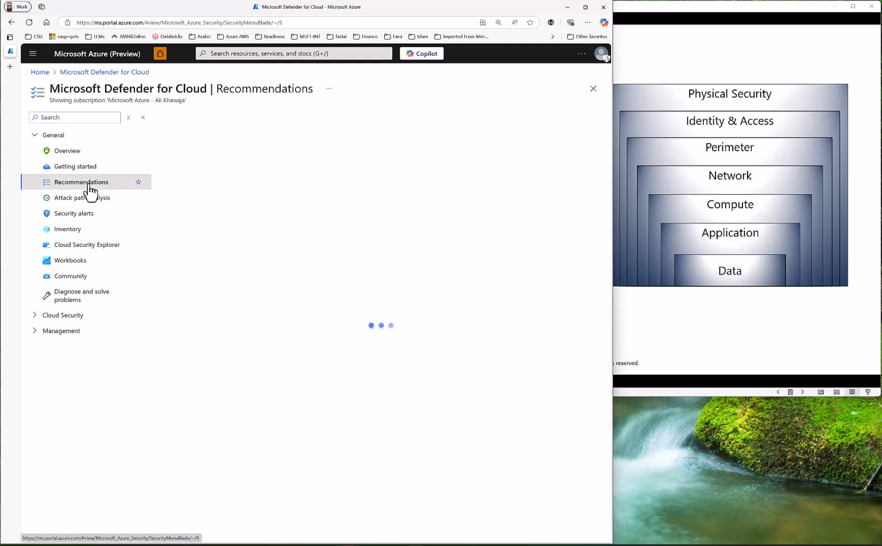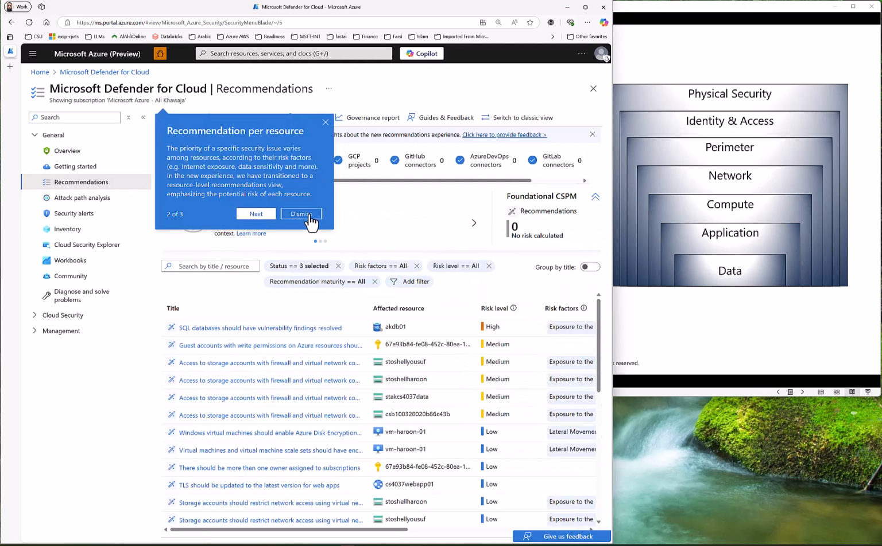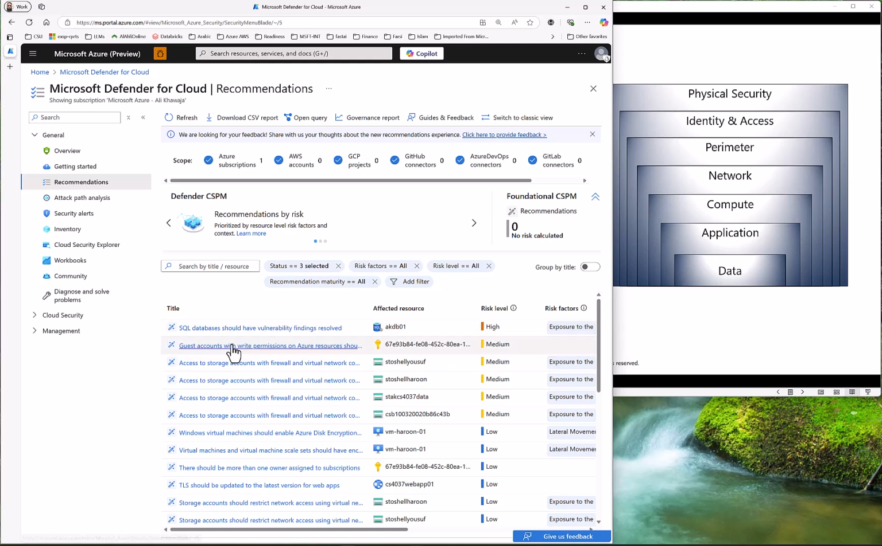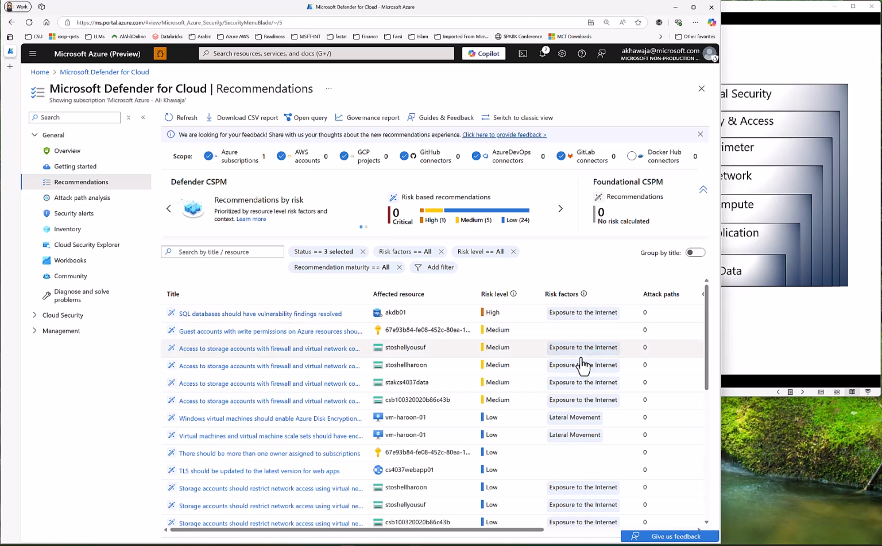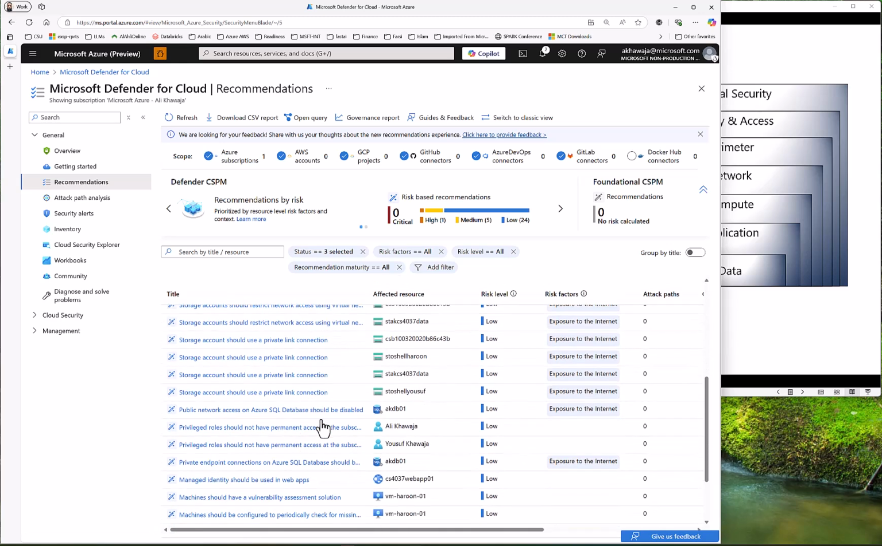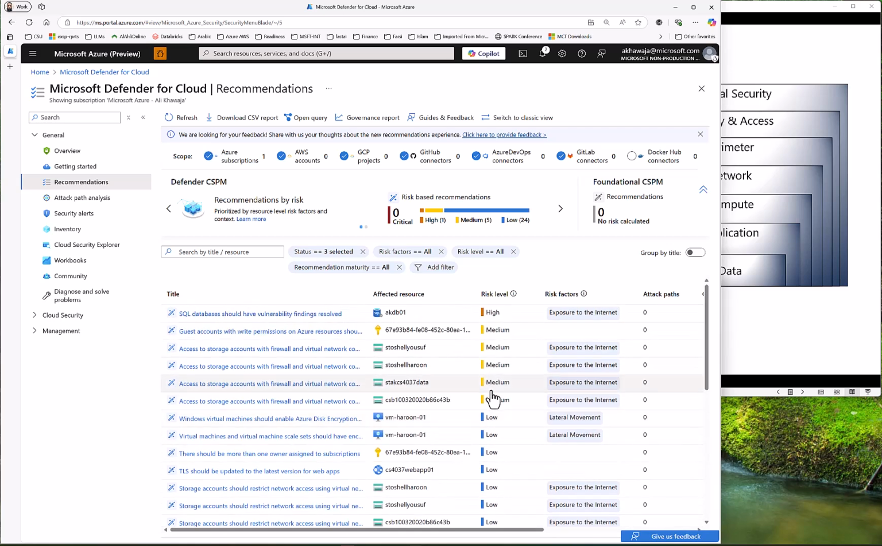So if you look at the recommendations, you can see that it is saying you have some vulnerabilities, please resolve them. And what kind of risk factors are there? Exposure to the internet. It says the storage account is exposed to the internet, please fix it. It's giving you the issue, the risk level, and all those things. So you don't have to go and figure it out, but it is telling you what object it is and what you need to do.